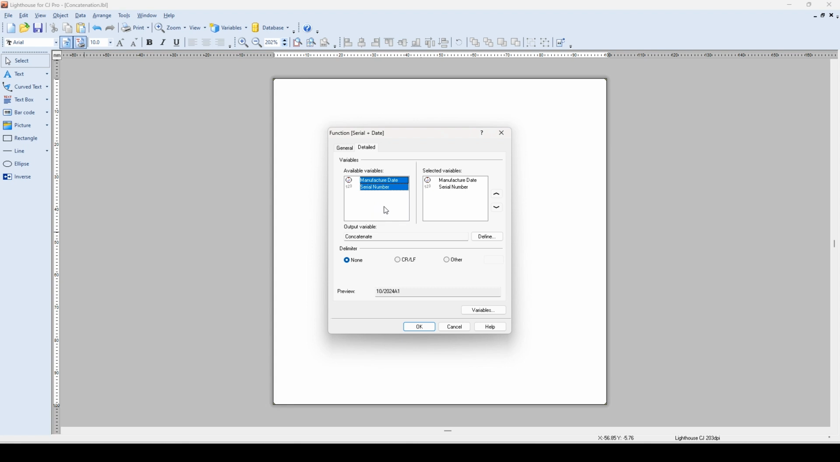Once you have selected the variables you would like to use, the preview down at the bottom will show you how they will come out once you actually go to print. If you wish to change the order of your variables, you can do this at any stage by clicking on the variable within the selected variables column and using the arrows to the right to then rearrange things as required. In my case, I would like my serial number to come first.